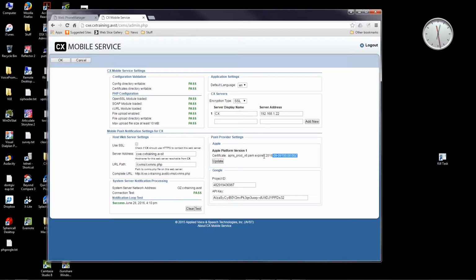Then the web server settings themselves. Whether or not to use SSL, I'm not. What the name of the server address is, and then the URL path to get to the CXMS PHP file on this web server. Now, here's a trick. That folder, or that file, or site, or page is in the same place this is. So you're going to have the combination of the server address and the URL path look just like this up here, only cxms.php. If you don't get that right, you're not going to be able to get to it. And it'll show you what it looks like after all is said and done.